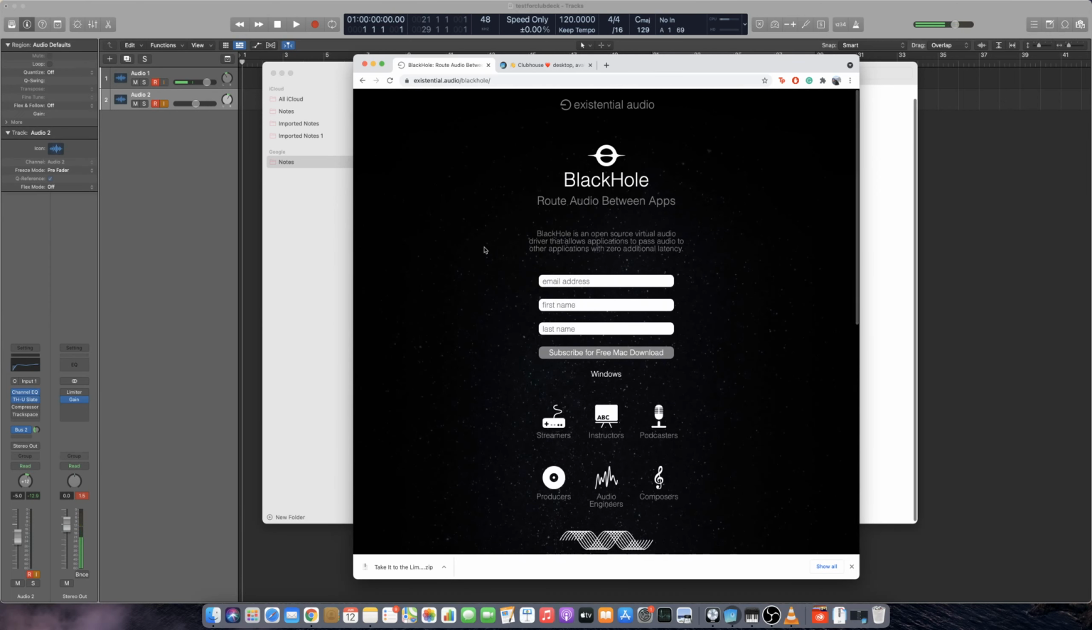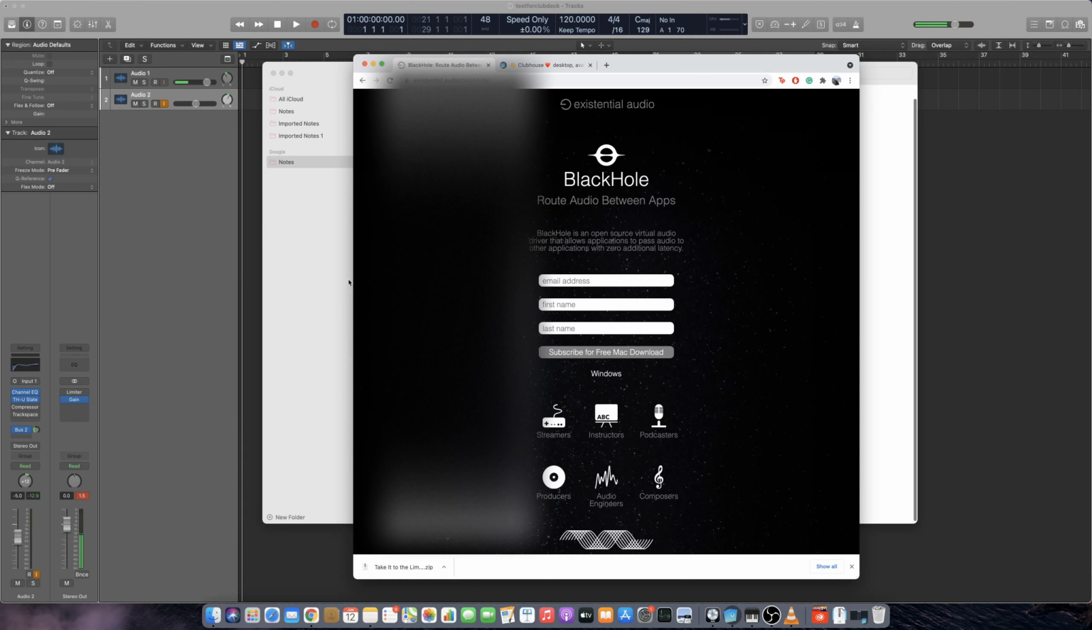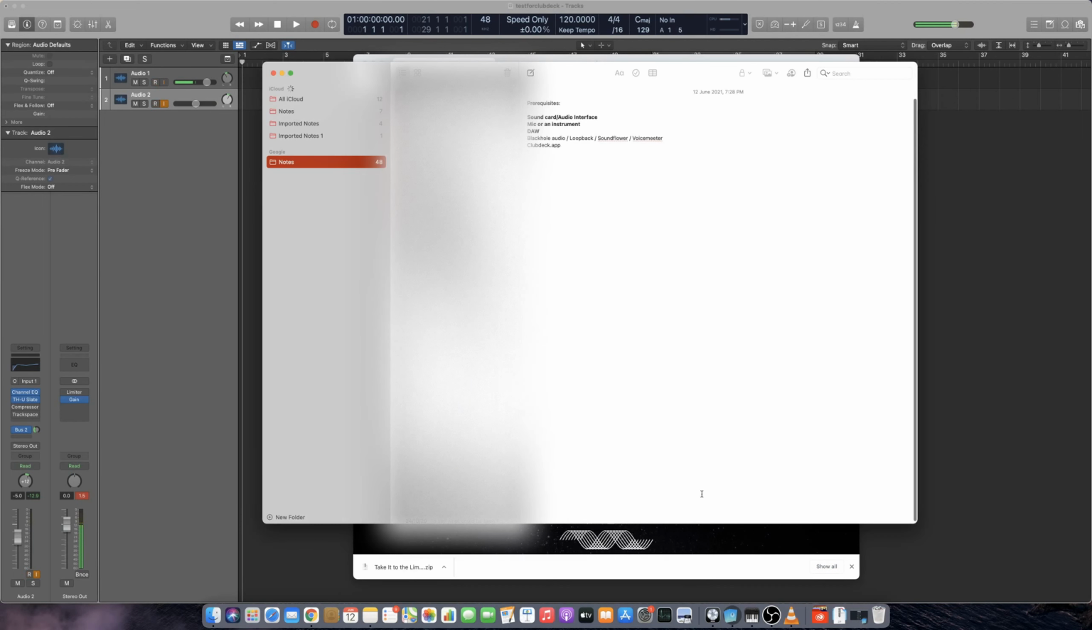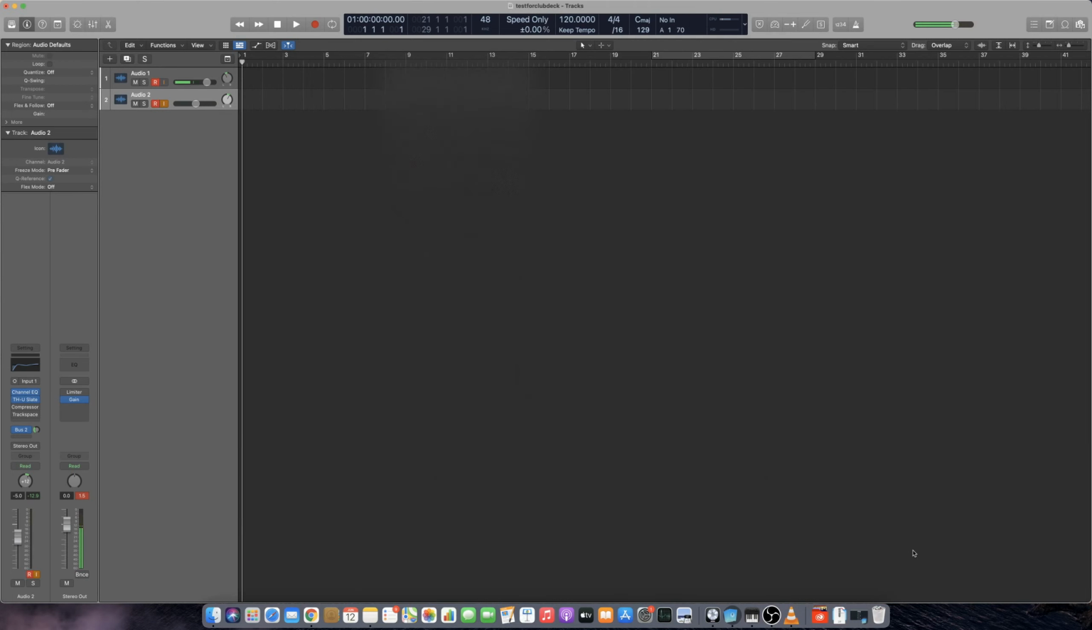Again, you register your email, first name, last name, subscribe for the free Mac download, and you will get a link on your Gmail, which I earlier got, and download it and install it. Once you install it, you won't find any interface. You will just have a driver like any other driver in the background. This is there in your system already.